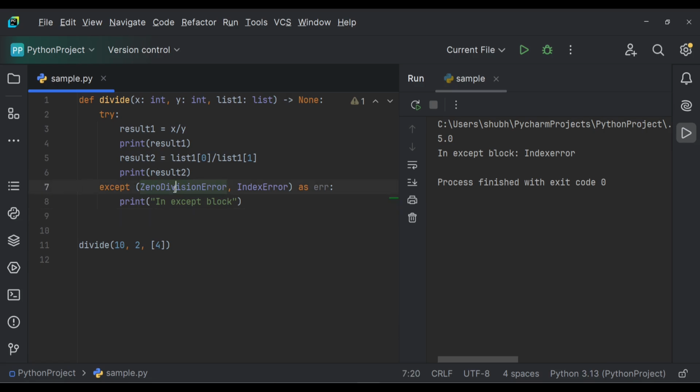So whether we get this error or this error, the control will come to this except block only, and the error object will be saved in err variable. So let's run this program. So here we see we did not get any error because the exception is handled and in except block is printed.